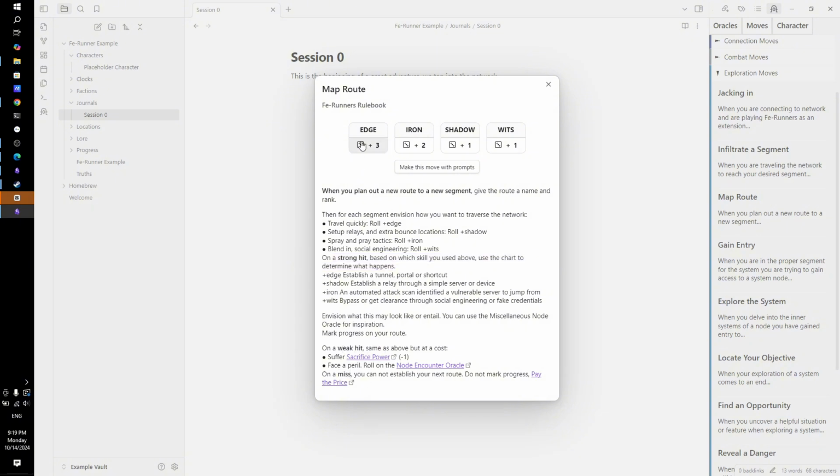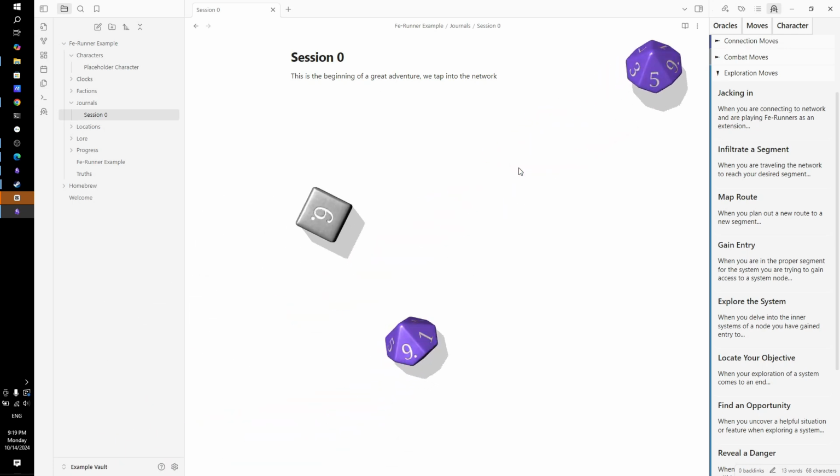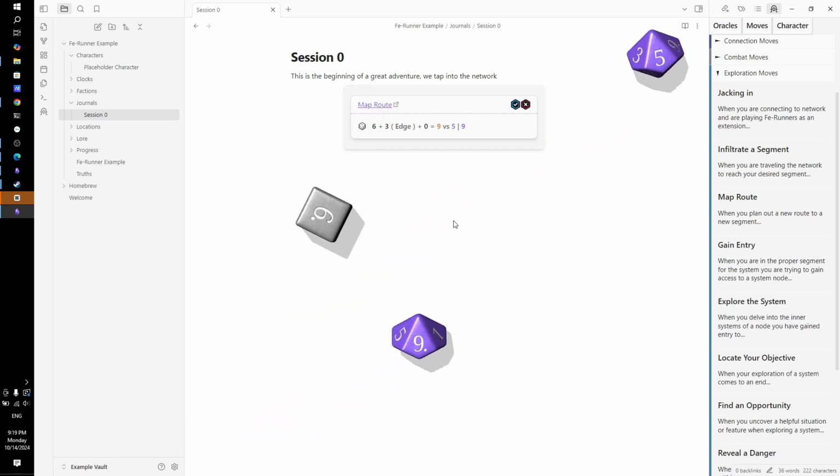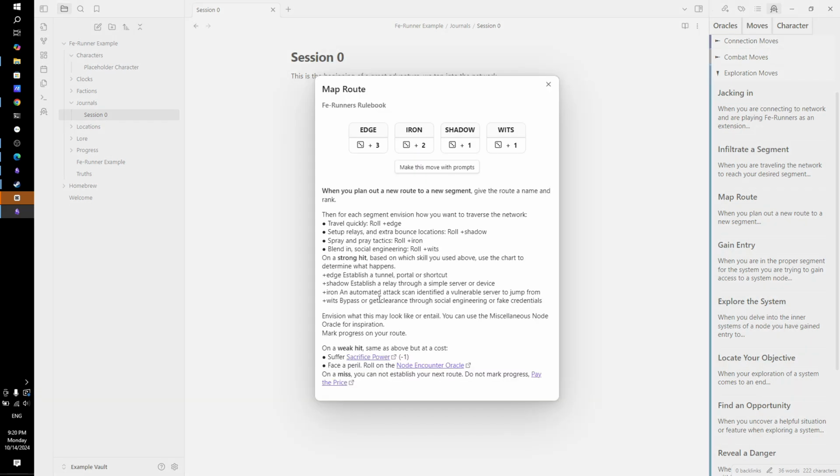All right, and so if we want to do it, you simply just click on this. If there's a modifier, we would select it. There isn't for this case. We're just mapping a node, and it rolls everything for you. So we rolled a 6 with our edge's 3, so we have a 9. So we definitely beat 1. We tied the other, so that is a weak hit. So we got 1 checkbox and 1 X. And if you forget what that does, you can always click it again.